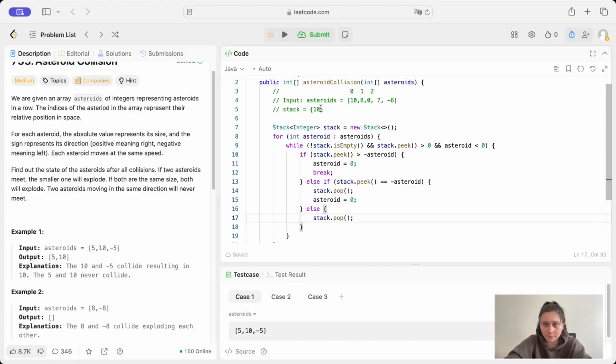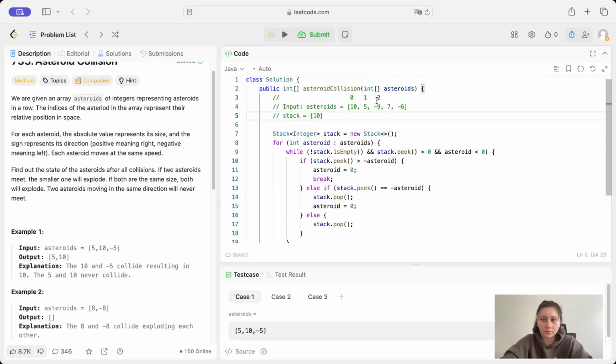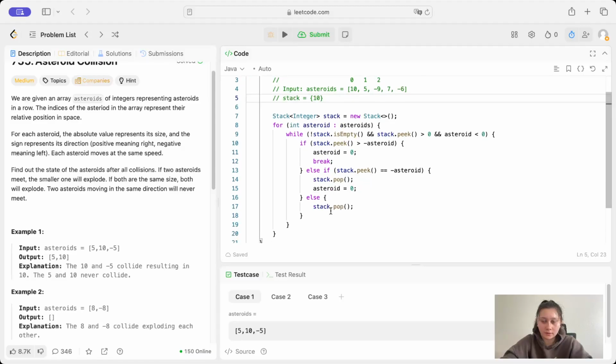And then we'll want to keep looping again because, let's say we have 5 or something, and then we have -9 or something. Let's say we're at the -9, we just added 5, and then we're comparing the 5 to the -9. If that's the case, we will enter here and we will pop the 5, and then we will keep moving along and keep looping. So then we'll want to check the -9 and so on like that.